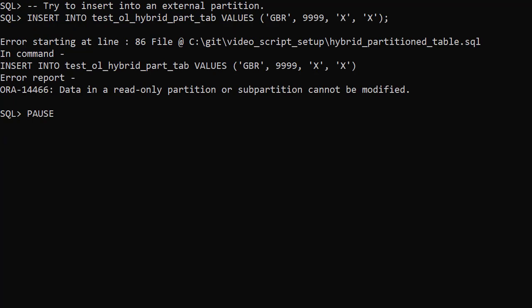The external partitions are read-only. When we attempt to insert some data into the GBR partition, we get an error telling us it's a read-only partition.